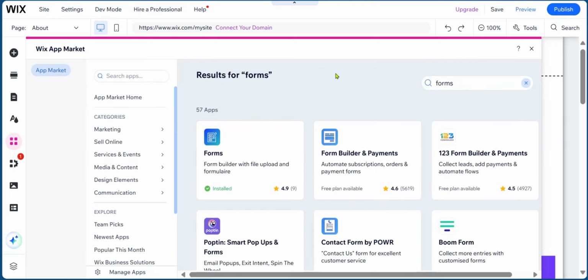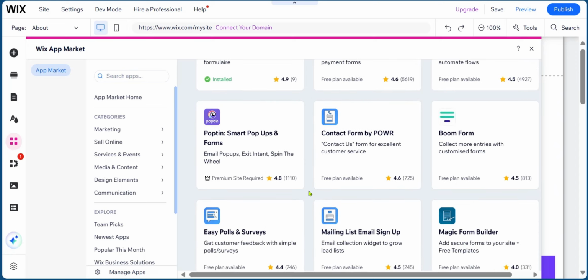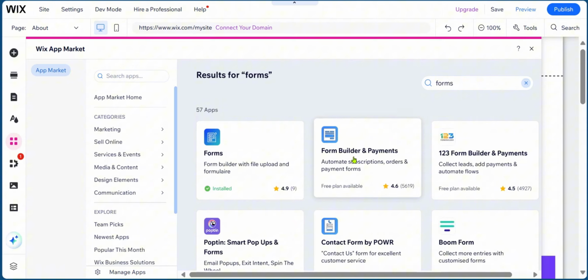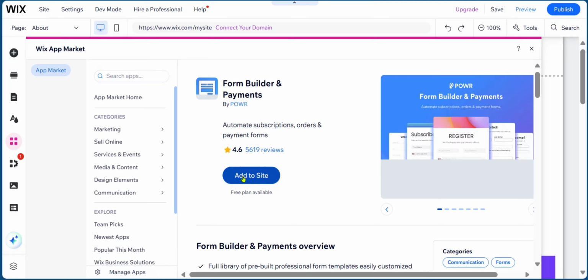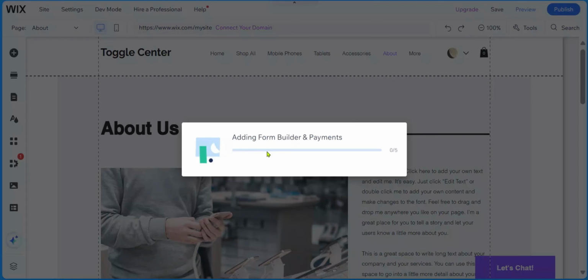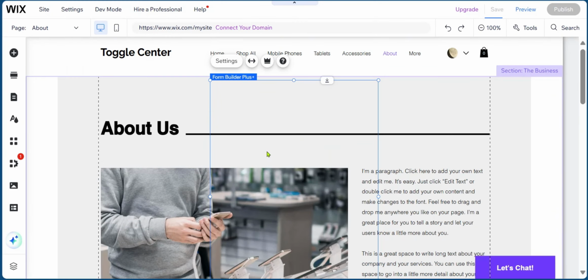So right here, we have different forms and you can see that some of them are paid plans and you need a premium service. So we're going to look for the one with a free plan. We have a free plan available and we're going to click on it. And then you have the button add to site. We're going to click on it, click on agree and add. And right now it's just basically adding the form builder and payments. We're interested in the form builder, so it's going to load in a moment.